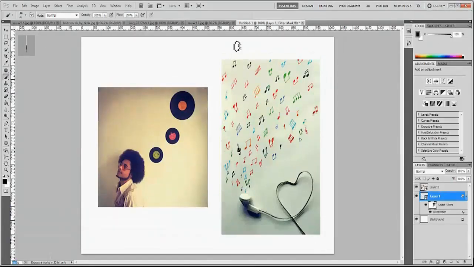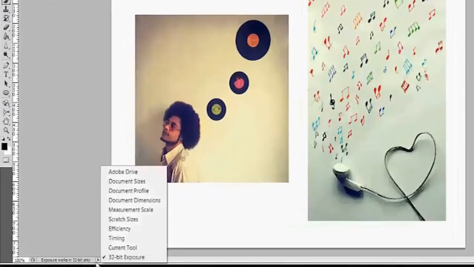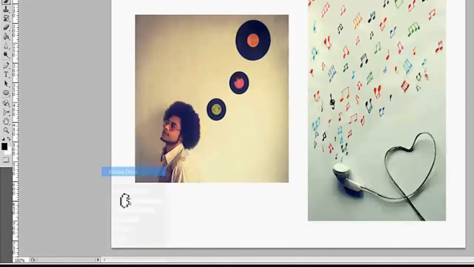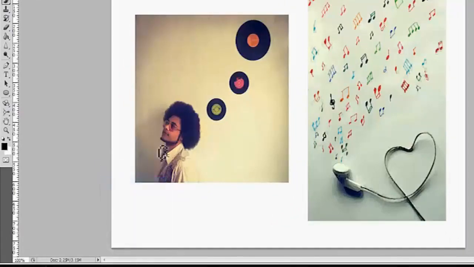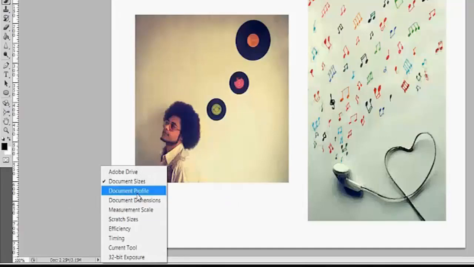In the corner is the current zoom level of your image. It's also at the top, it's written at the top. You're currently at 100% of the image, so you're seeing the actual size of the image. And you can also choose, if you click on the tiny arrow here, whether you want to see information about the Adobe Drive or document sizes. So our document size right now is 2.25 megabytes out of 3.15 megabytes.